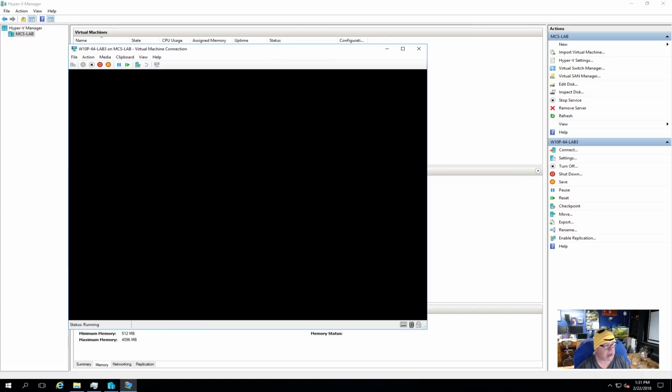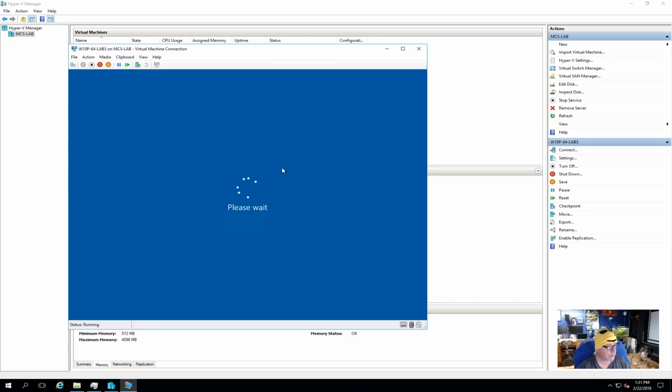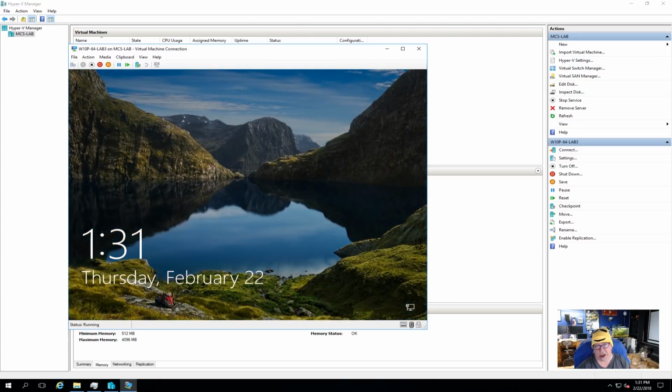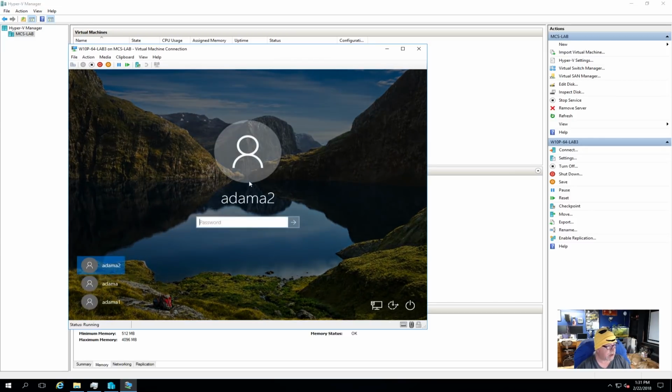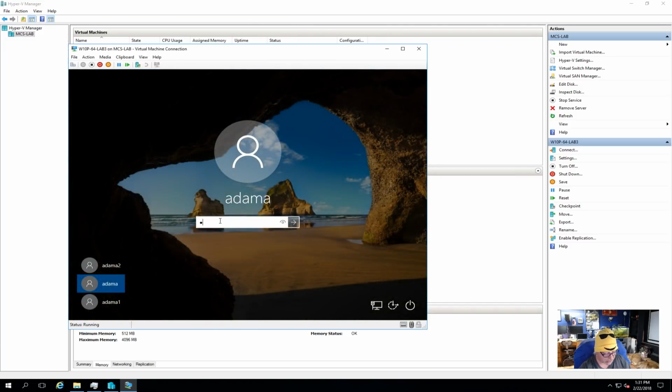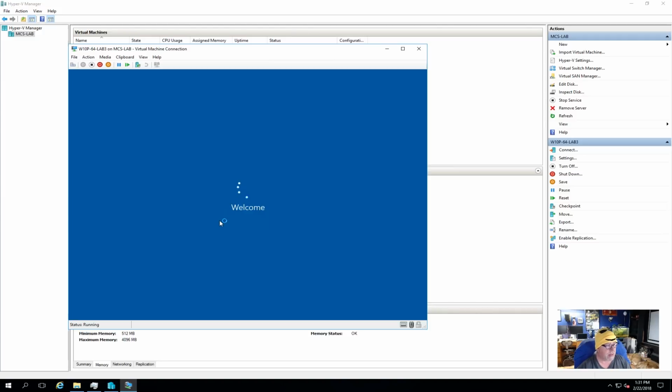So let's see how fast it starts. And you'll see all those other Adama accounts when I go to log on to this machine. You see Adama 1, Adama 2, and Adama 3. So we'll just use the first one. It doesn't matter. They all three have the same password.